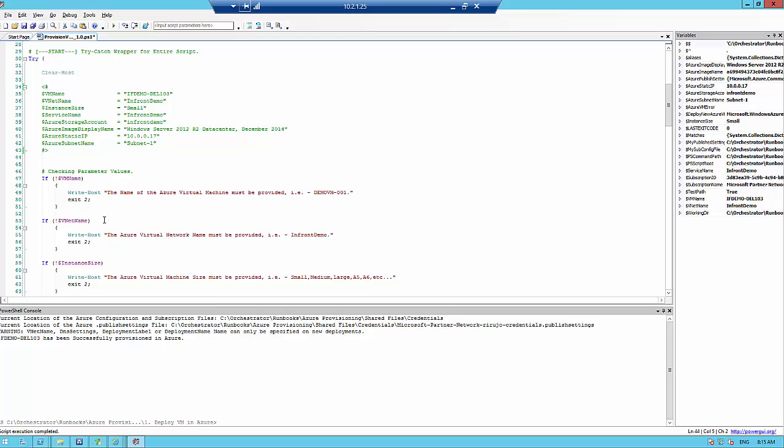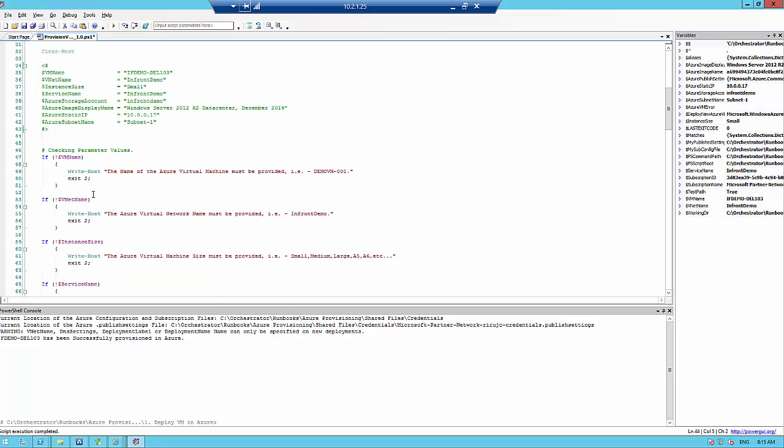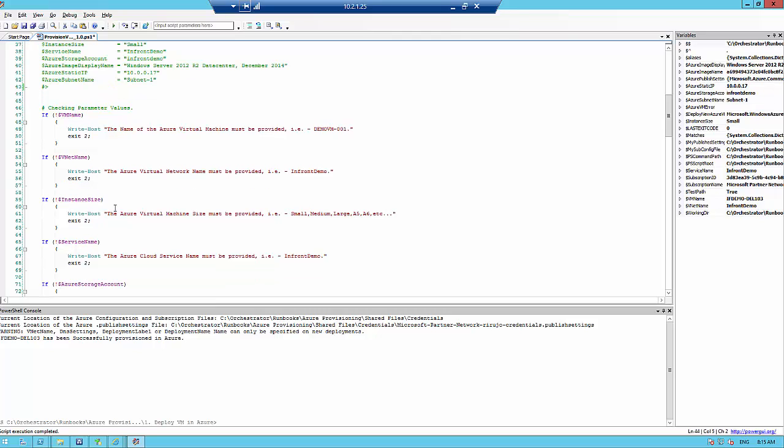So if you don't provide a parameter, then in Orchestrator, under the Pure Data tab, I'm going to say the name of the Azure virtual machine must be provided, i.e., I actually should have said e.g. demo 001, and then I'm going to exit. And I've done the same in the script for all of the components. So I'm going to say instance size. Azure virtual machine size must be provided: small, medium, and large.